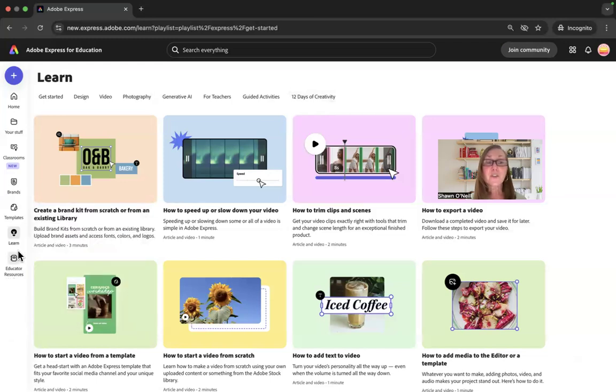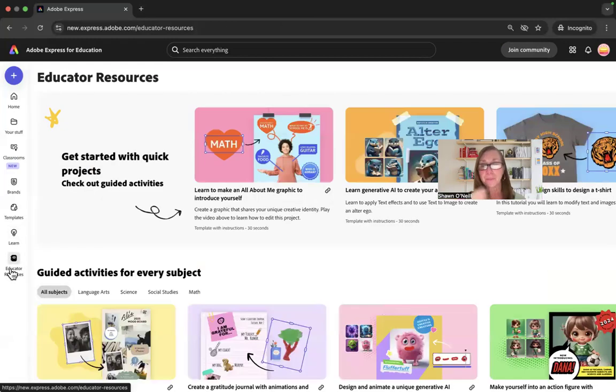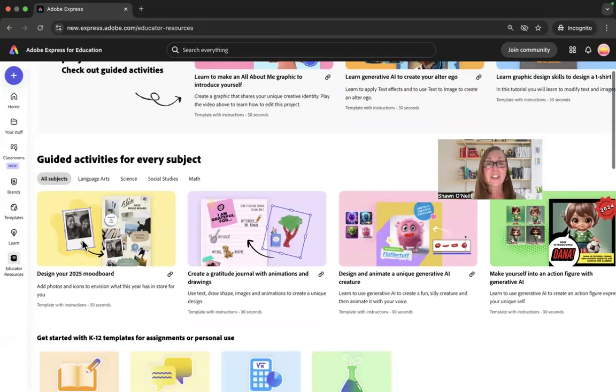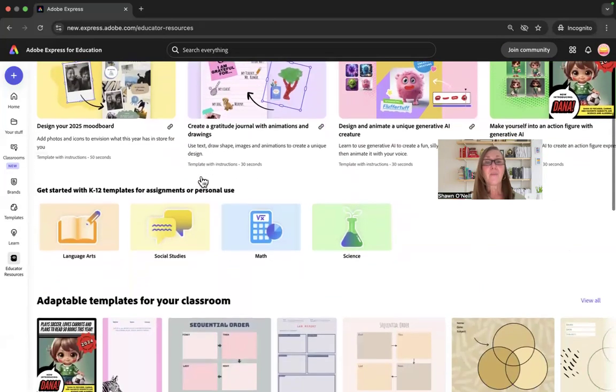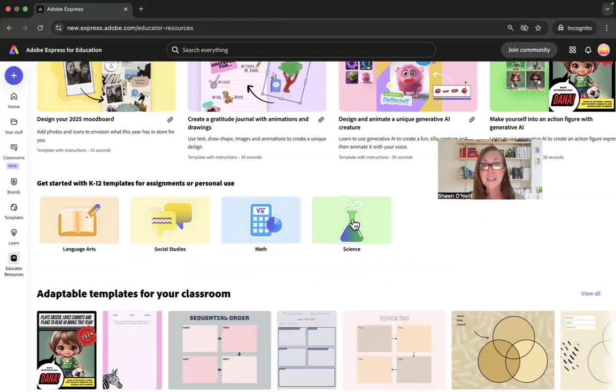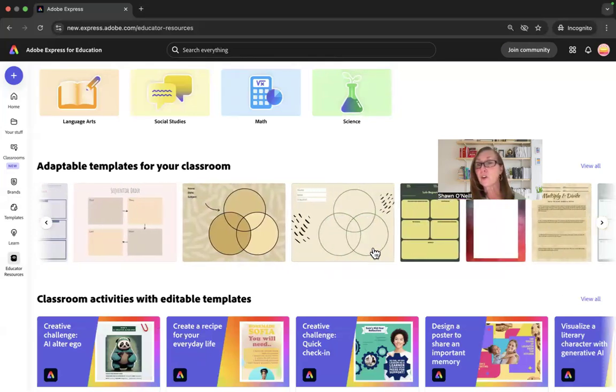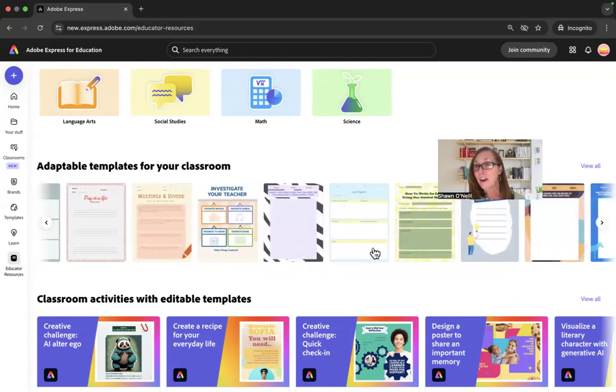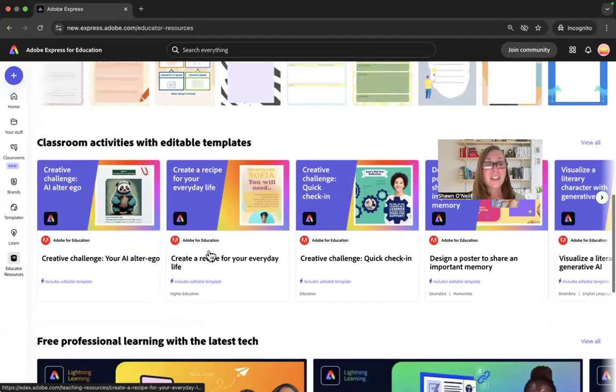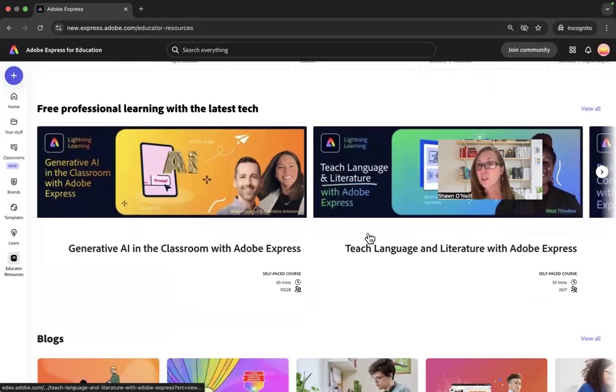I just want to show you one other thing, and this is the Educator Resources tab here at the bottom. The Educator Resources tab has a lot of really great activities that you can assign or share out with your students. There are guided activities right here, filtered by subject area. There are templates right here by subject area. Here are more adaptable templates, so if you're looking for graphic organizers, there are some right here. Classroom activities, and more professional learning for you.